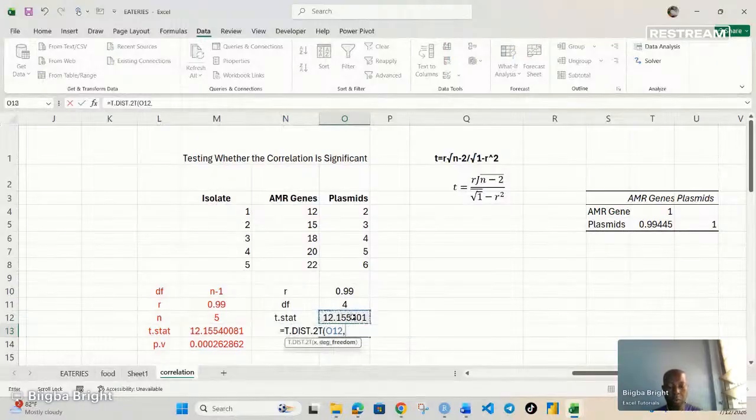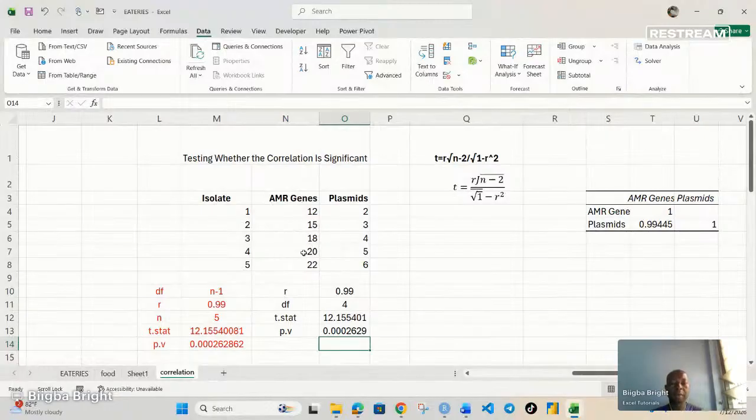So I'll simply put my t statistic over there. Then my degree of freedom, which I've already calculated, is 4 here. Then we just close it up and tap enter. And so my p-value is 0.00 something, which is way less than 0.05. This means that the correlation that we have seen here is very much significant. Yeah, the model is very significant. And then in that order.